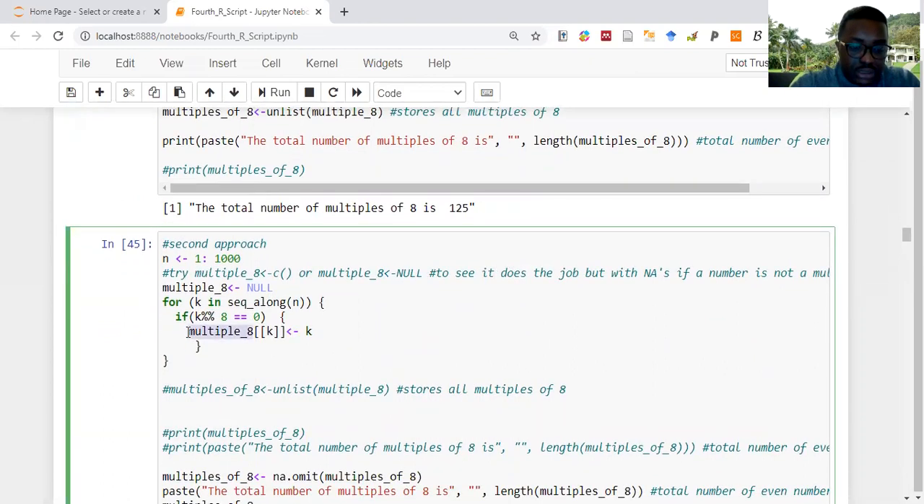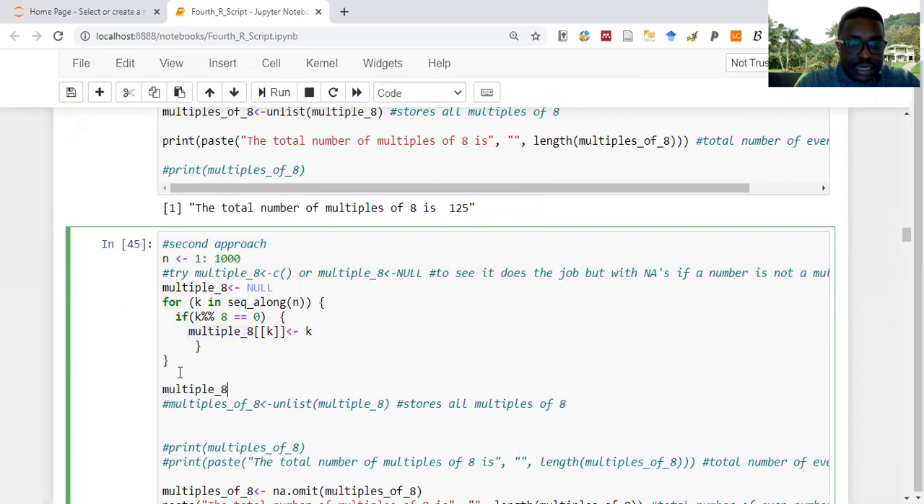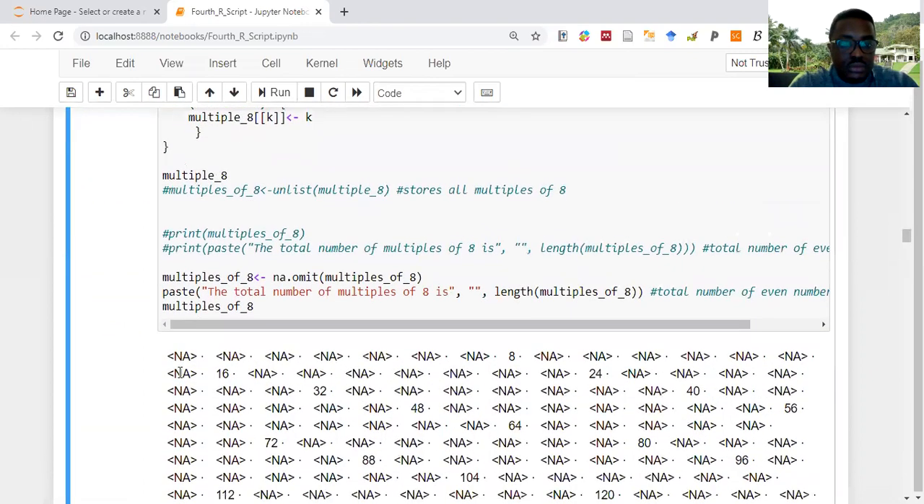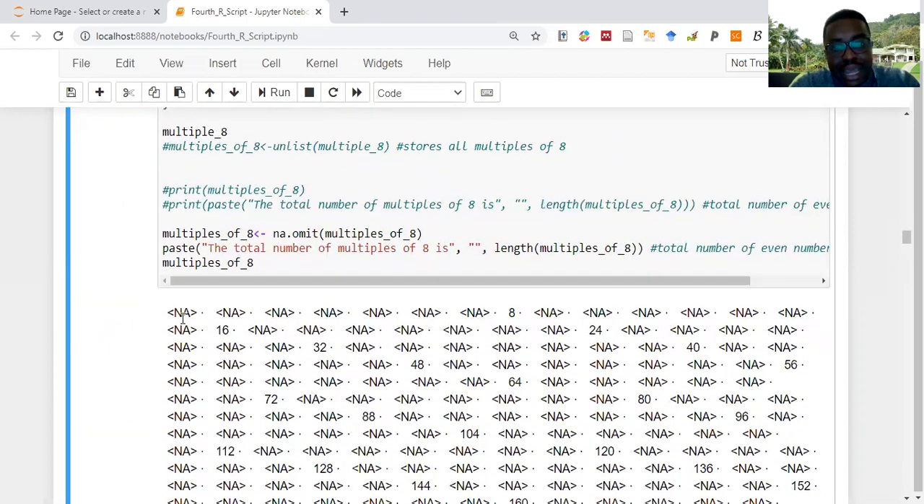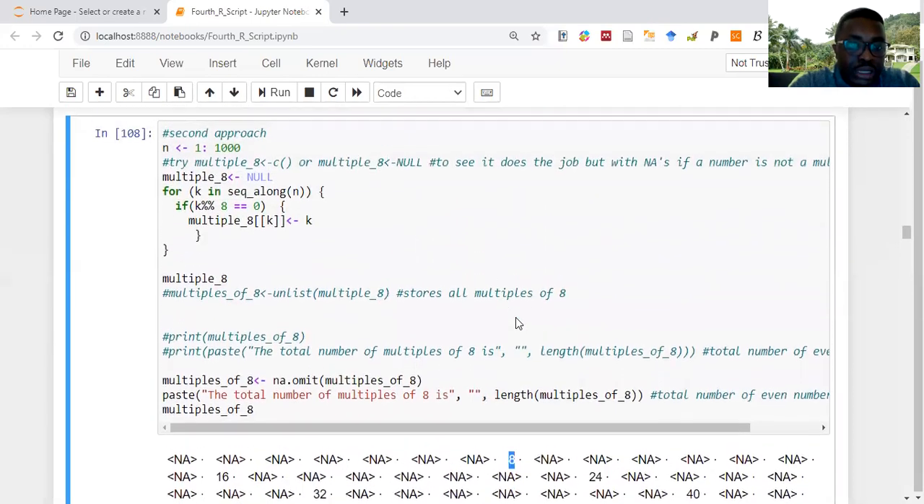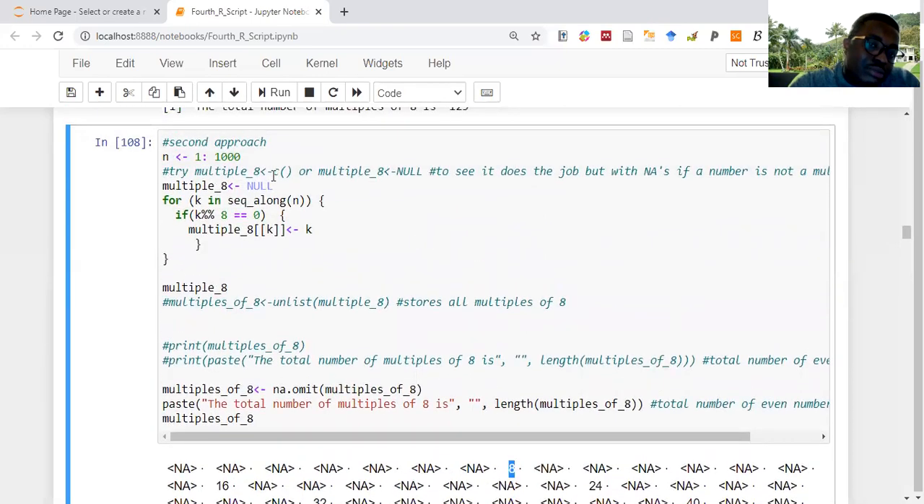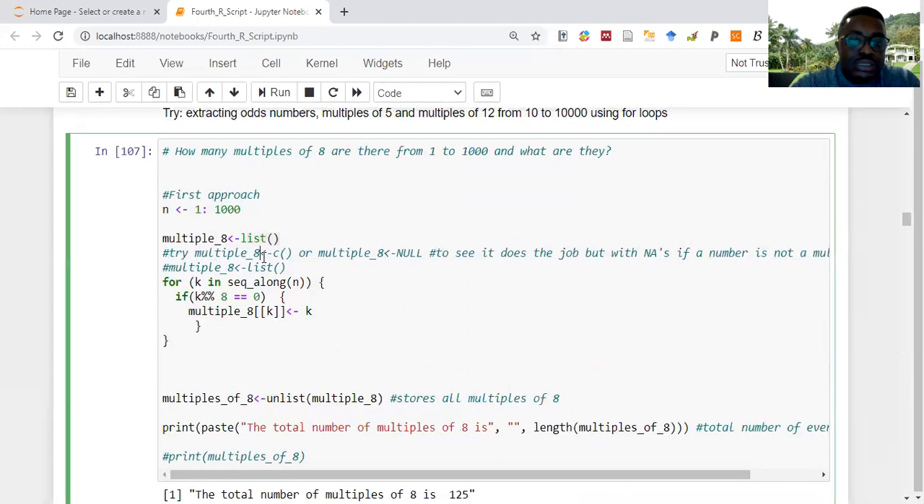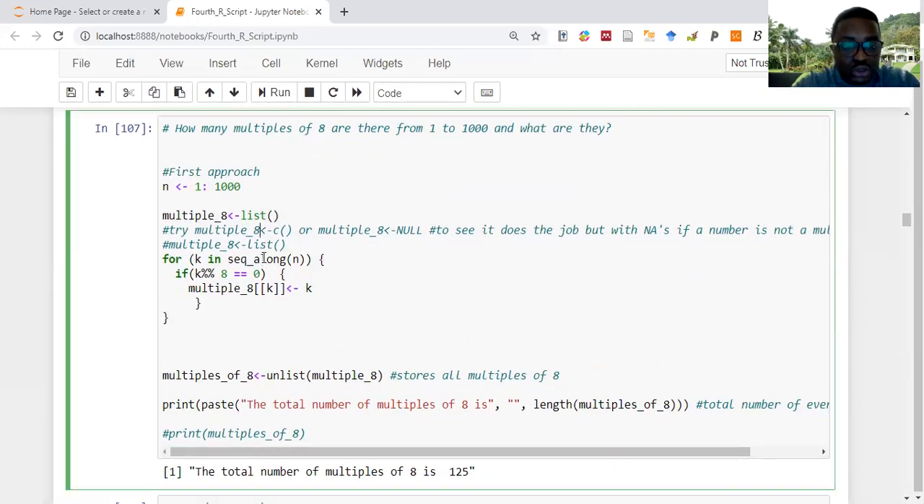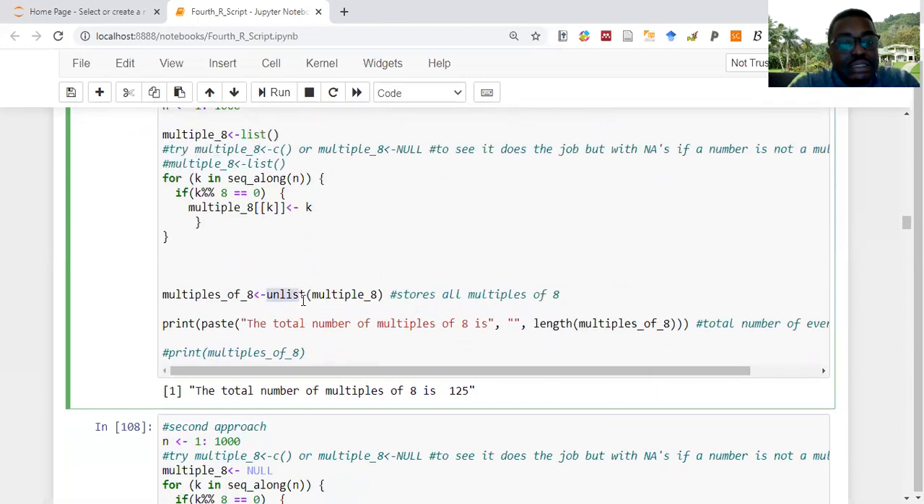Now let's see what happens if I use NULL and then I run. Now you realize that it returns NAs, and only in instances where it is satisfied, then it tells me the exact number. Okay, so that's one of the differences with this one. It was telling me NULL, and it will just give me when the number is satisfied. So the very moment I use unlist, it only extracts those multiples of 8 for me.